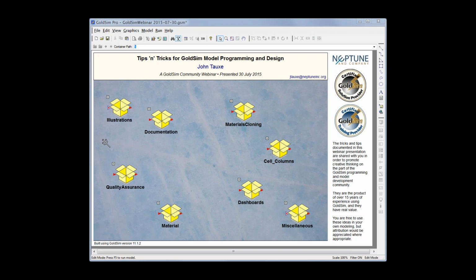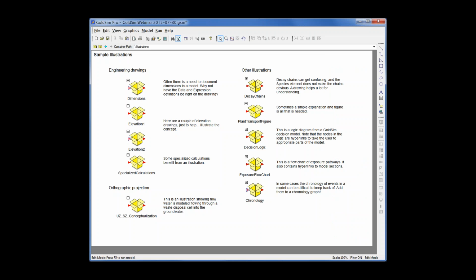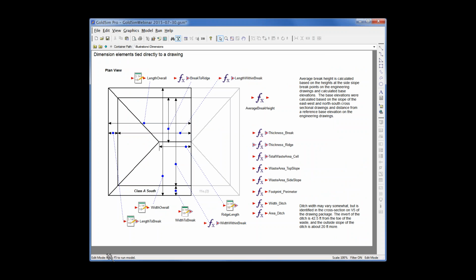Little things here that are some tips and tricks and just what I consider best practice in building GoldSim models. I see them as programs, but they're more than just programming because you can add so much other stuff to it. For example, illustrations. I'm big on making models usable and readable, almost like a document that has math in it and has illustrations and stuff in it.